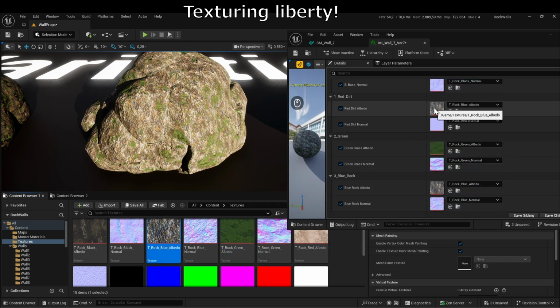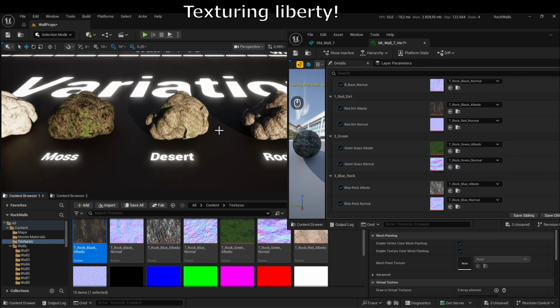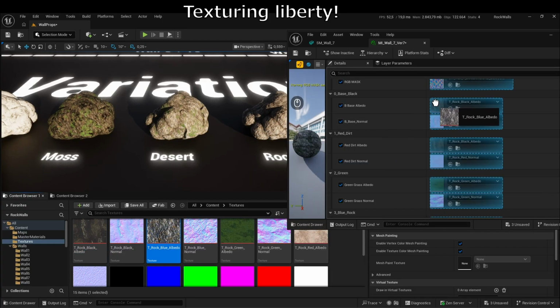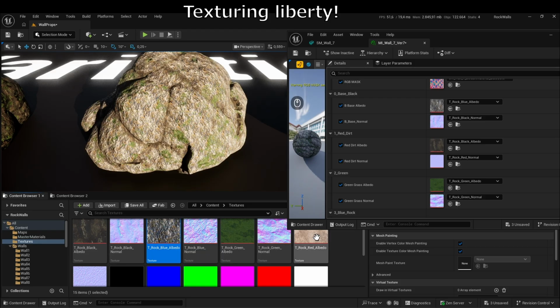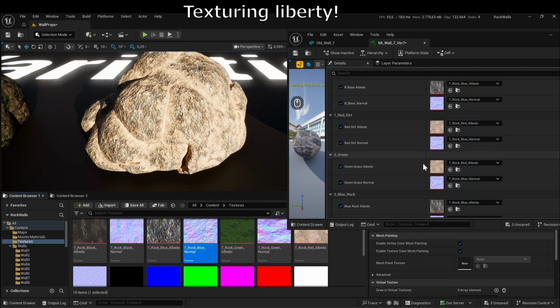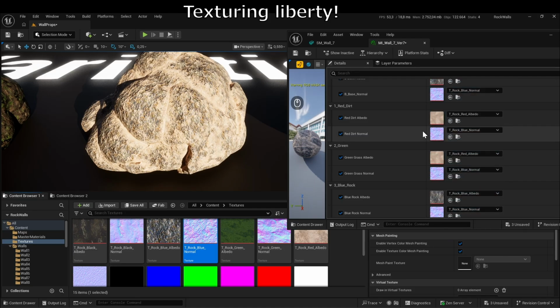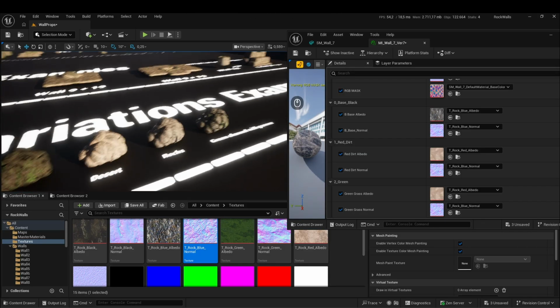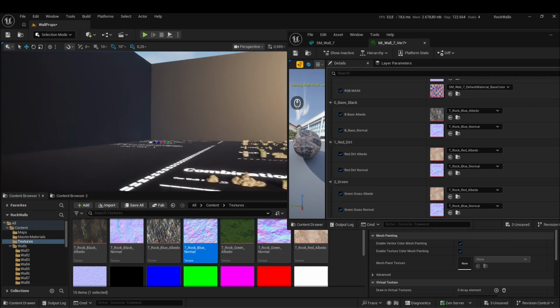So here I'm showing examples of dirt. You can have a dirt variation also. Here is the base albedo. So remember the order is black, the first one, the base. So you can have, for example, stones at the base. The second one is blue, so you can have something like moss or grass. The third one is red, and the last one is green.